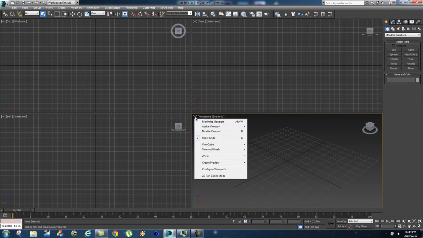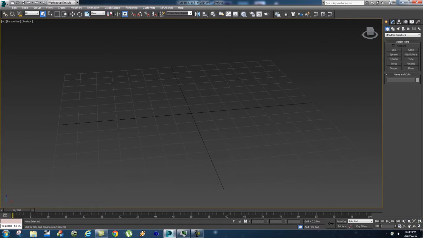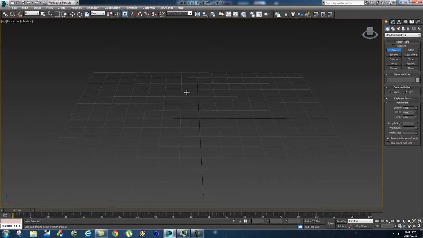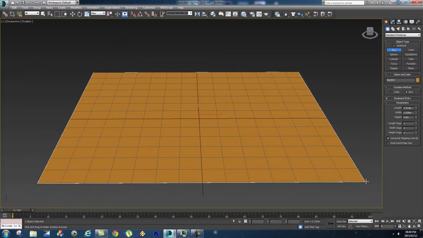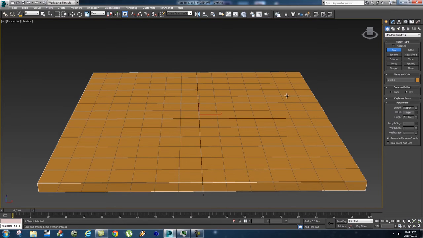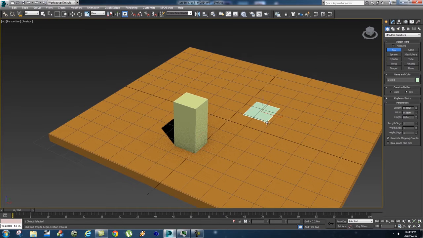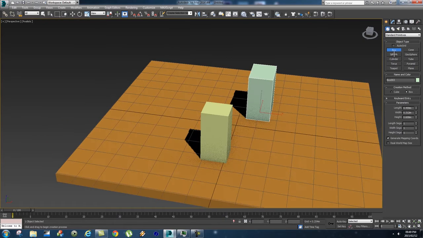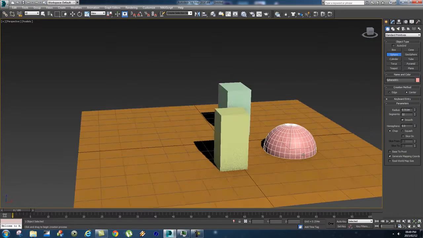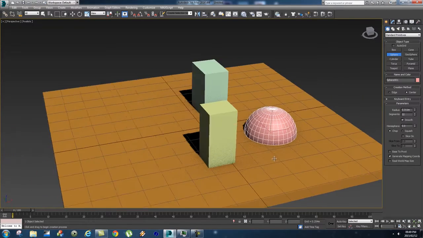Okay, I'm going to maximize my perspective view. So right click on that little plus and click on maximize viewport. And then I'm just going to create some basic objects here. So let's create a floor. I'm just going to use a box for that. And let's create a box and maybe another box. And let's create a sphere as well. Okay, so we've got some objects in our scene.